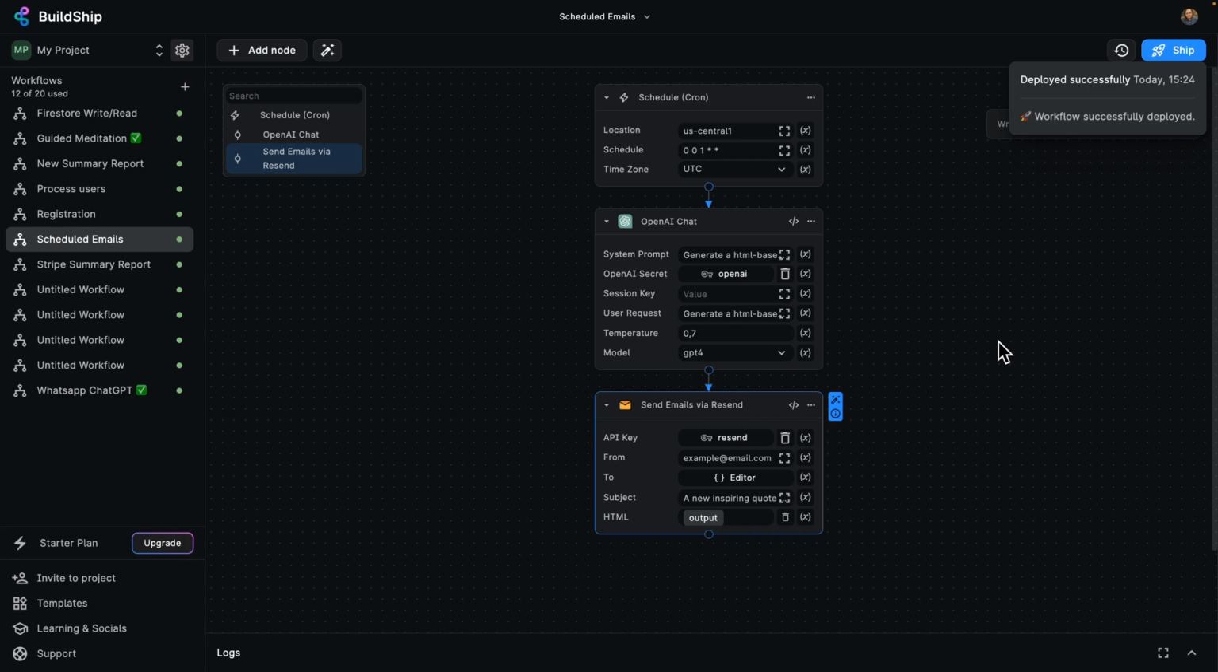So we've used OpenAI and cron schedule to be able to do that, but I bet the ideas are now flowing. So check in after the next video where we'll show off even more complicated and cool ways that you can use BuildShip to create these powerful backend solutions.